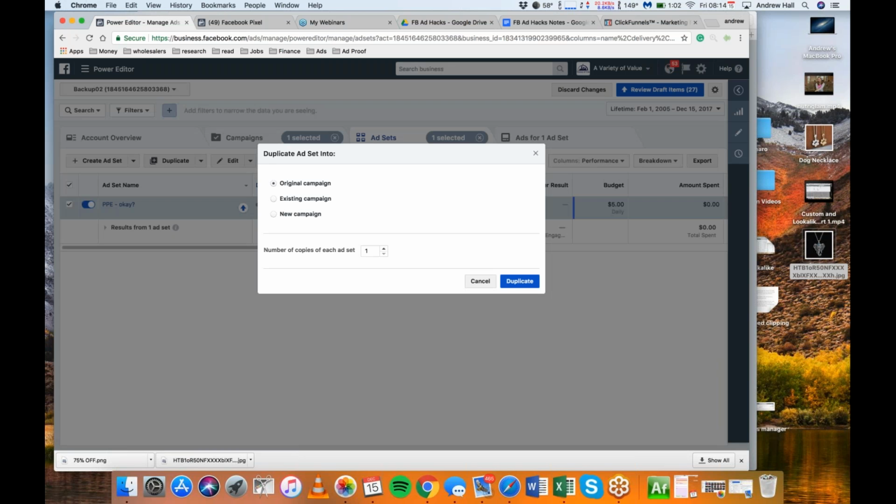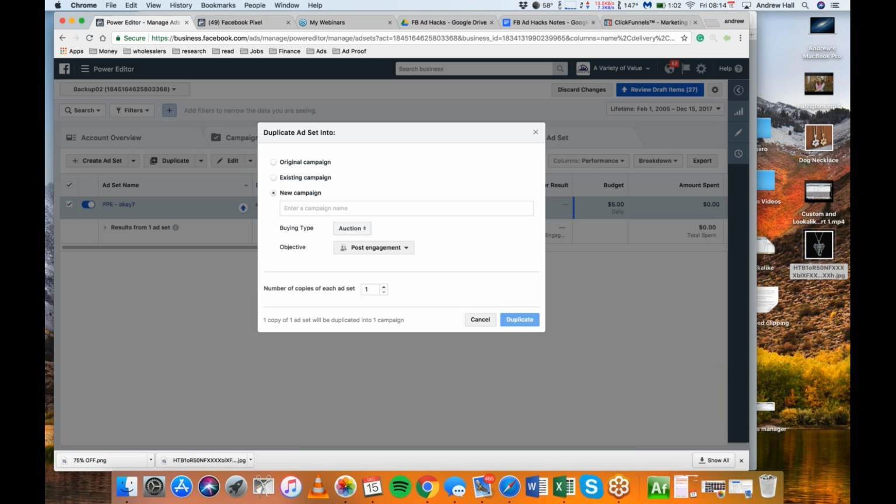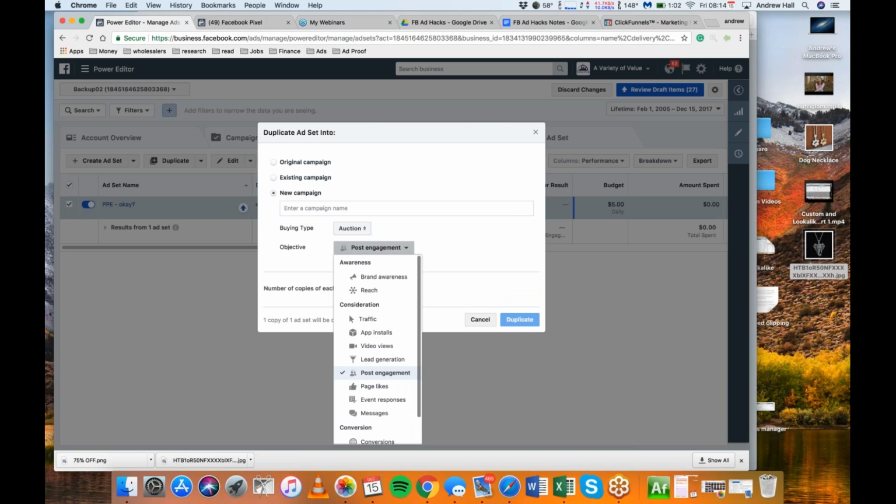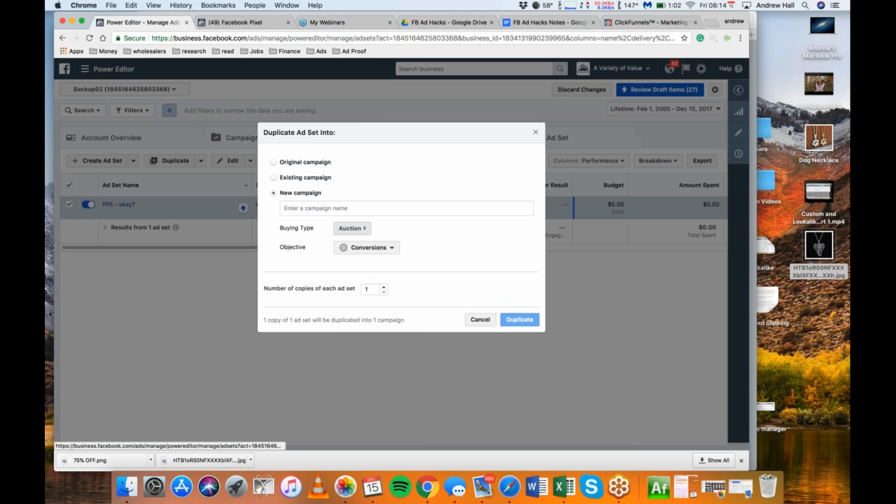So how you do that: you can't do it on the original campaign because this campaign is a post engagement campaign, so you have to choose a different objective. We're going to choose a new campaign, go to objective, and choose conversions right there. Then we type in conversion. We're just going to name it the same thing because it's the exact same ad, just a new exact same ad set. We're duplicating the ad set, and it also duplicates any ads attached to this ad set. Then we're going to make one copy and duplicate it.